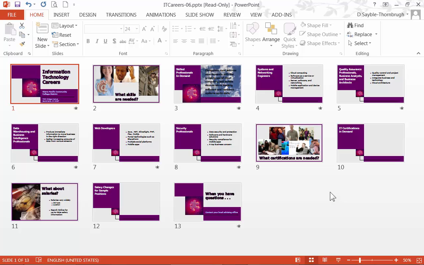Actually creating sections and putting slides into the sections does not change how the slideshow runs. When you're running a slideshow, you don't notice any difference. But when you're working with the slideshow and making edits and changes and so forth, it can be helpful to divide up your long slideshow into sections.